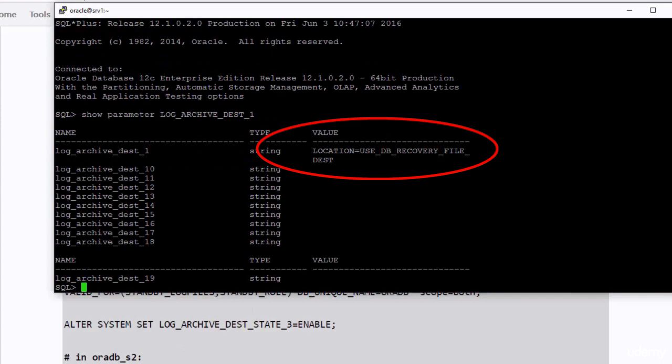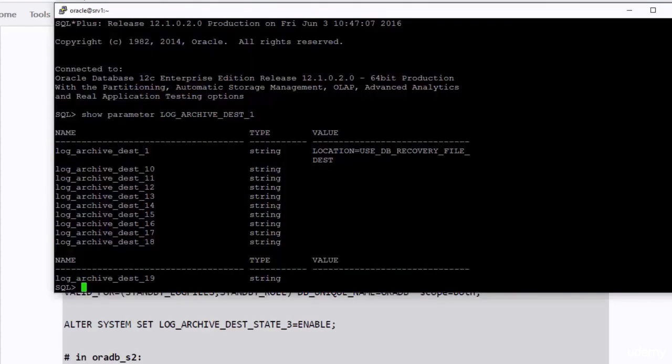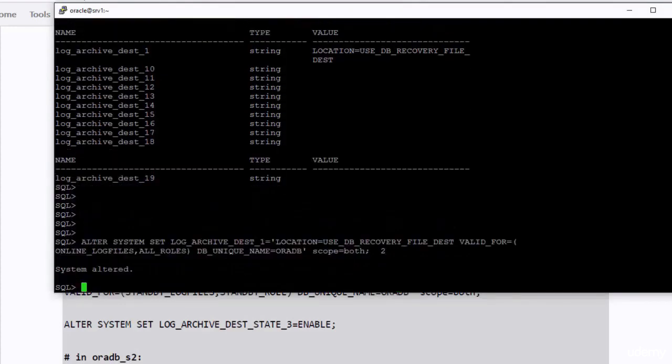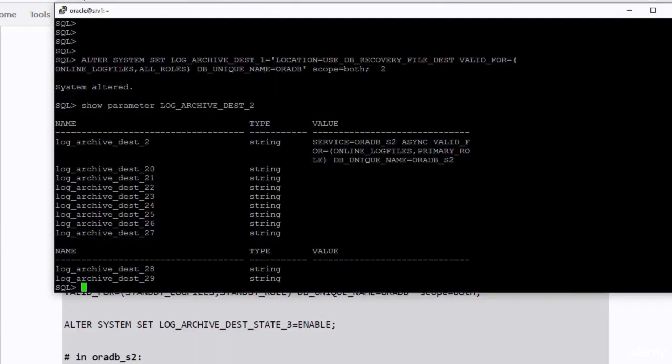We need to set the valid_for attribute for that parameter. So I set the valid_for attribute to online log files and all roles, which means this database will save in the FRA, or the fast recovery area, all the archived log files generated from the online redo log files. We will check the archive destination 2 too. At the moment, it is pointing to the standby database, and the valid_for is set to online log files and primary role. This is just fine, no problem with it.